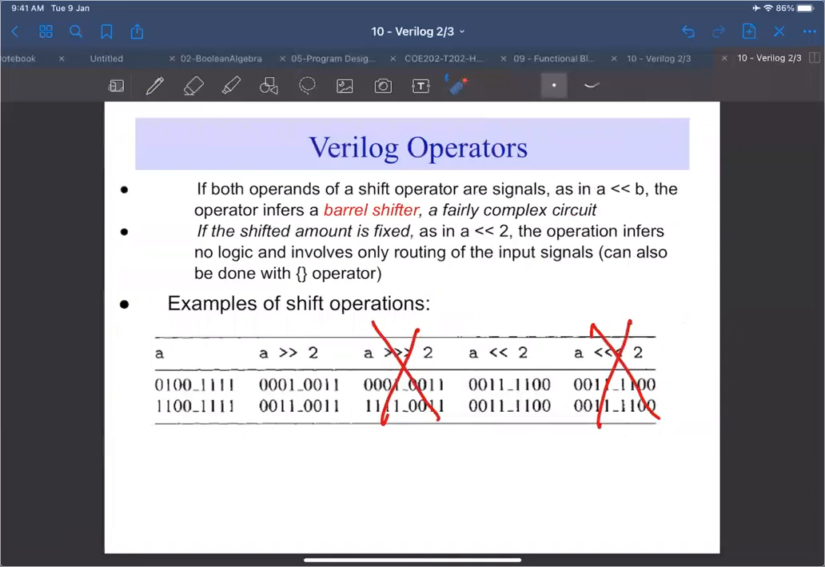Let's suppose that my A is 8-bit and contains this number here. So what is A shifted to the right by 2 bits? It means that I'm going to get rid of the least significant 2 bits and put zeros here, since this is a logical shift. So my answer will be 0, 0, 0, 1, 0, 0, 1, 1, as given here.